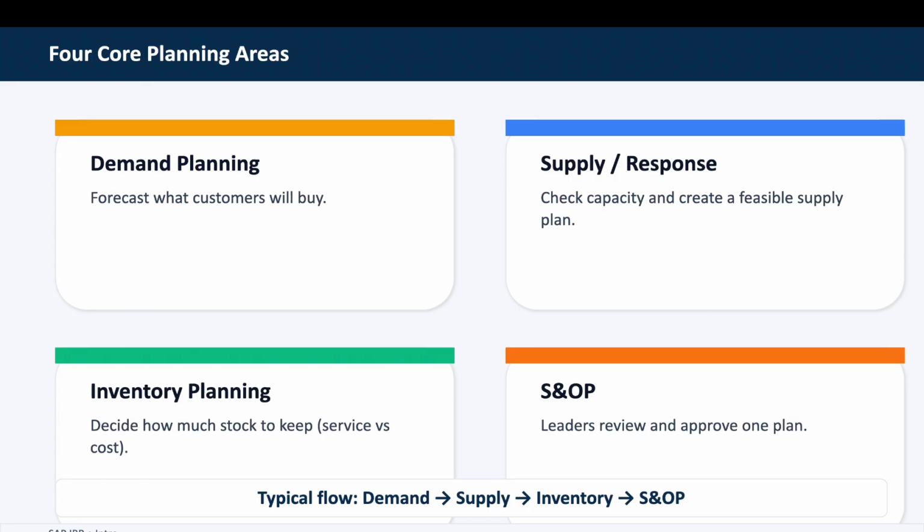Inventory planning means how much stock should we keep? If we keep too much stock, cost increases and storage problems happen. If we keep too little stock, stockouts happen, so the customer will go to the competitor. So IBP helps decide the right stock. S&OP, sales and operations planning. S&OP is the monthly meeting process where leaders review demand plan, supply plan, inventory and cost and then approve one final plan.